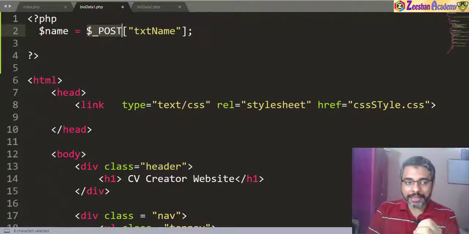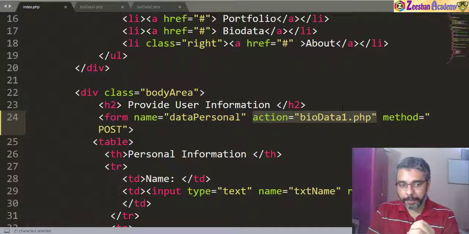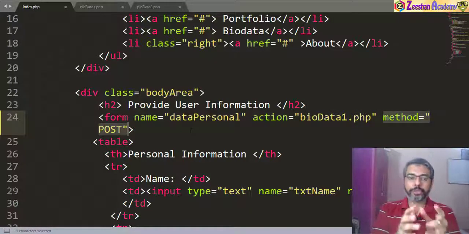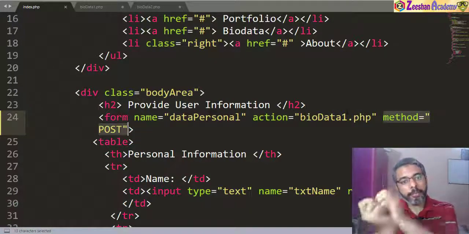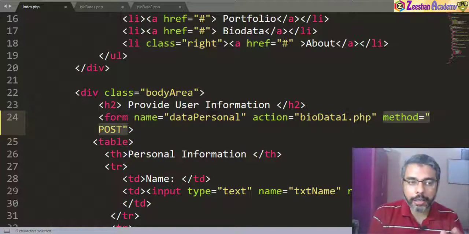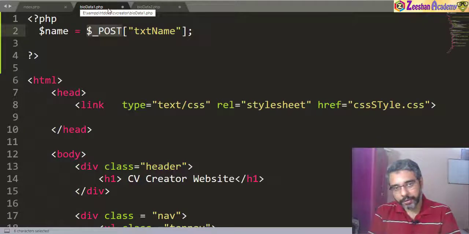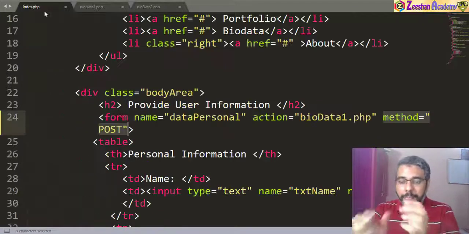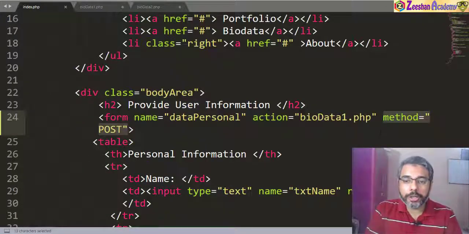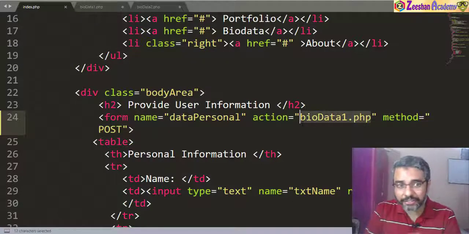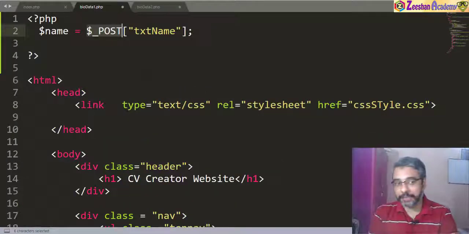This post is basically a variable that is present by default, created by PHP. So when we said method post, this means take the data of a form, post it, and in this file we receive that post data. In this file we said post the data to this particular PHP file, so only this file will be able to read this data at the moment.